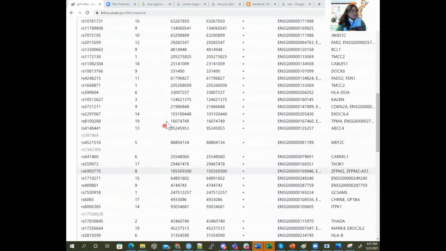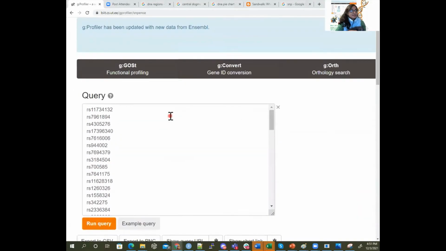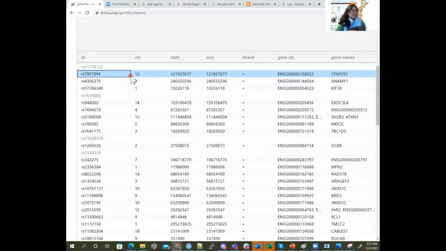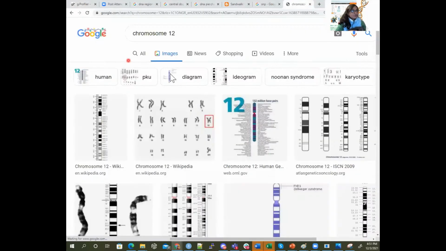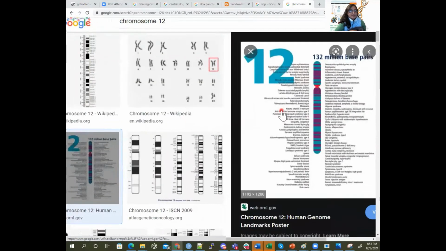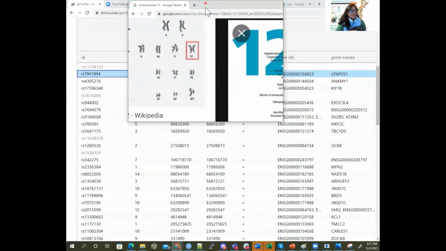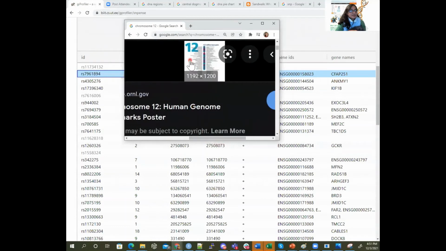And what we can do is try to figure out the impact of the single nucleotide polymorphism. What is the impact here? This is on chromosome 12, at position 121927677. Just to show you, if you look along chromosome 12, it has about 132 million base pairs. And we try to figure out which regions are involved, Alzheimer's disease, taste receptors, all of that, across 132 million base pairs here.